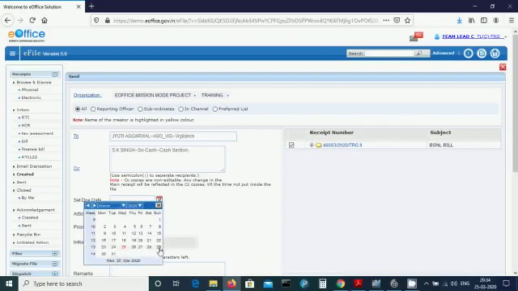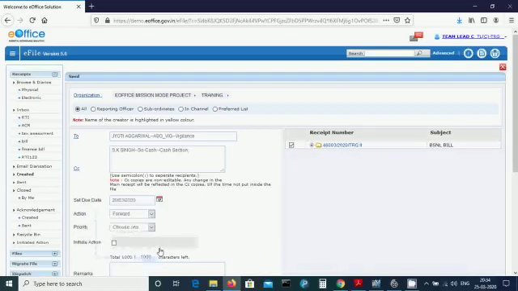Action. An easy way to notify the recipient of the action that is required on the receipt. Select the action which is to be taken from the drop down menu.